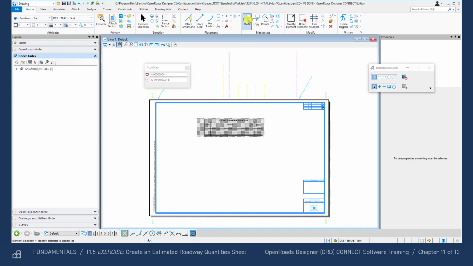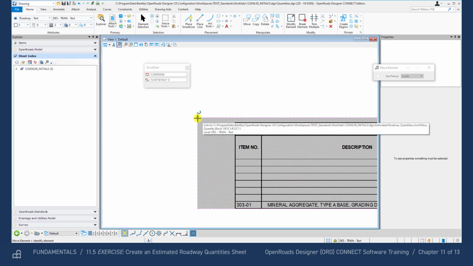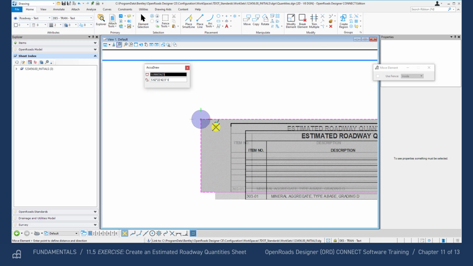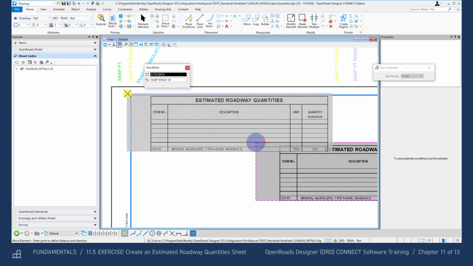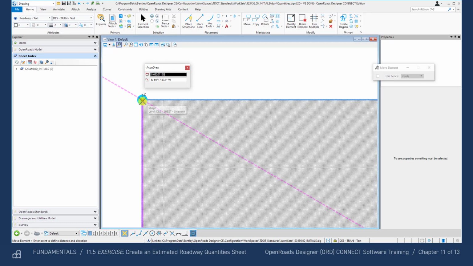Go ahead and open the Move tool, which is located within the Manipulate tools in the ribbon. Zoom in and left-click on the upper left corner of the Excel document, and then zoom to the upper left corner of the sheet and snap to the blue dot.